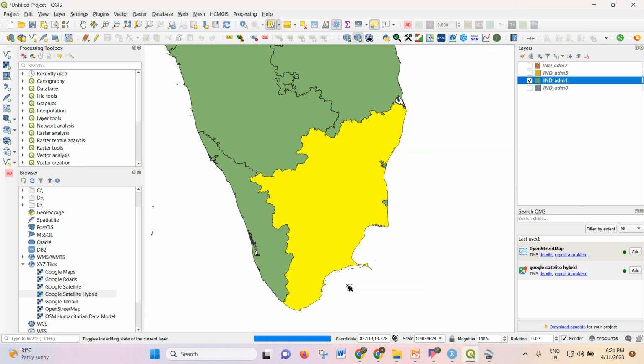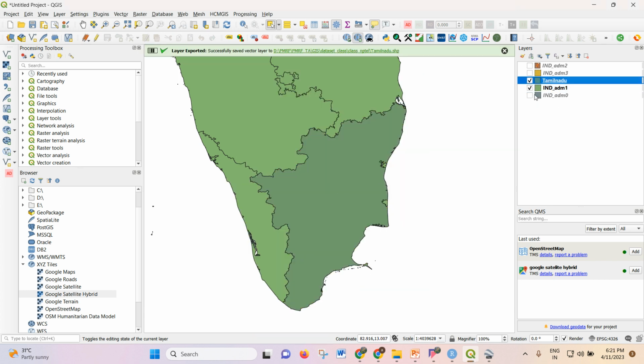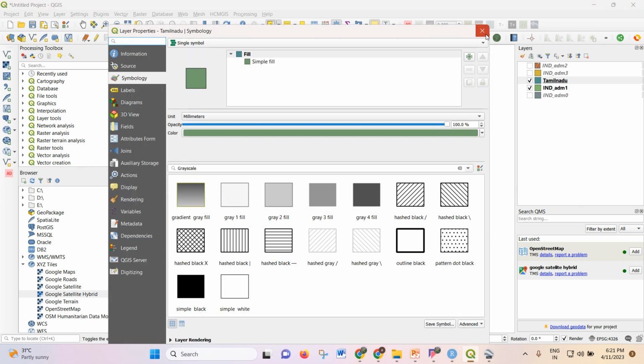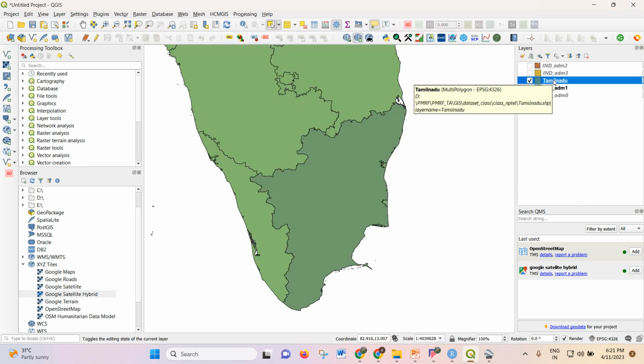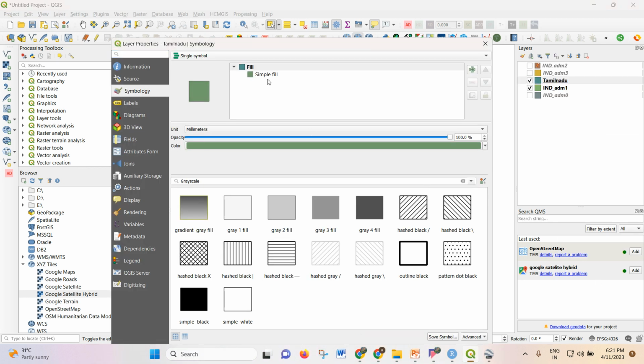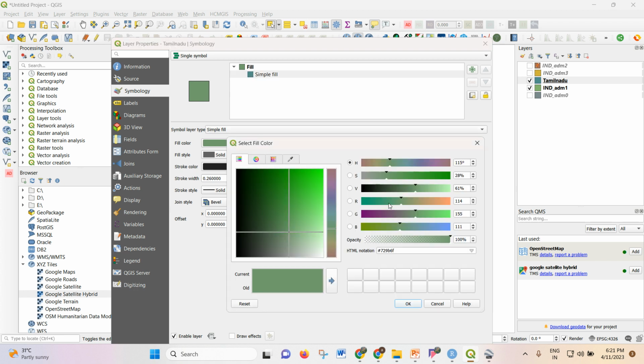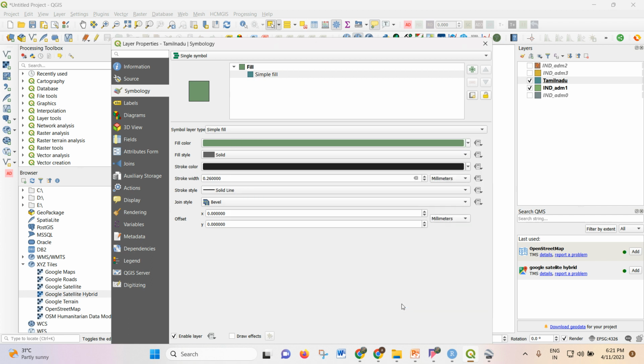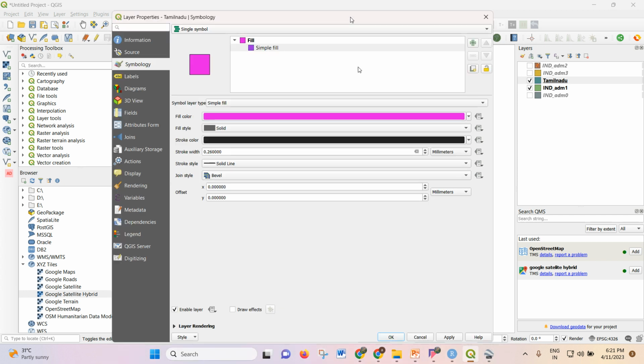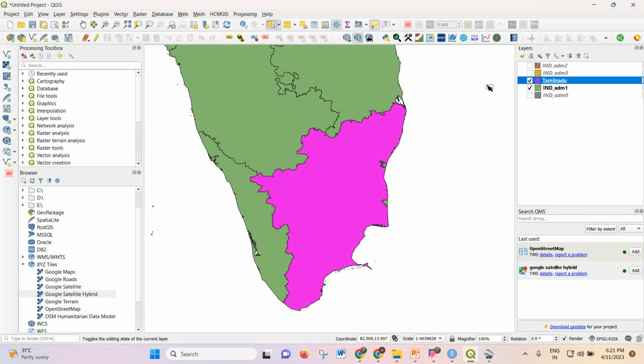I just do okay. Now you see this is the same color. Let me change it. How to change the color? We'll double click or right click on this Tamil Nadu layer. We'll go to properties, then symbology. We'll select this simple fill. Simple fill can be any other color, whatever you want. I'm giving this pink color. So do okay. You can select apply.